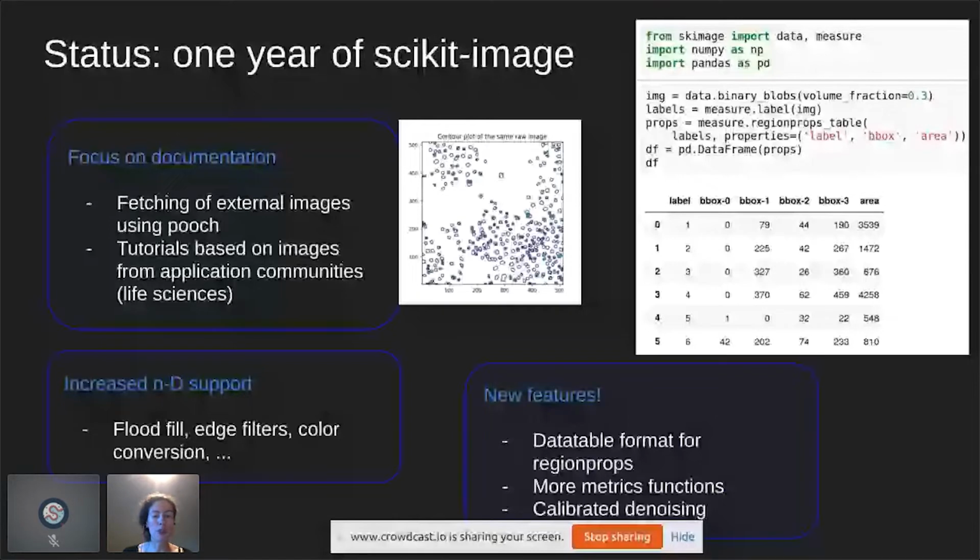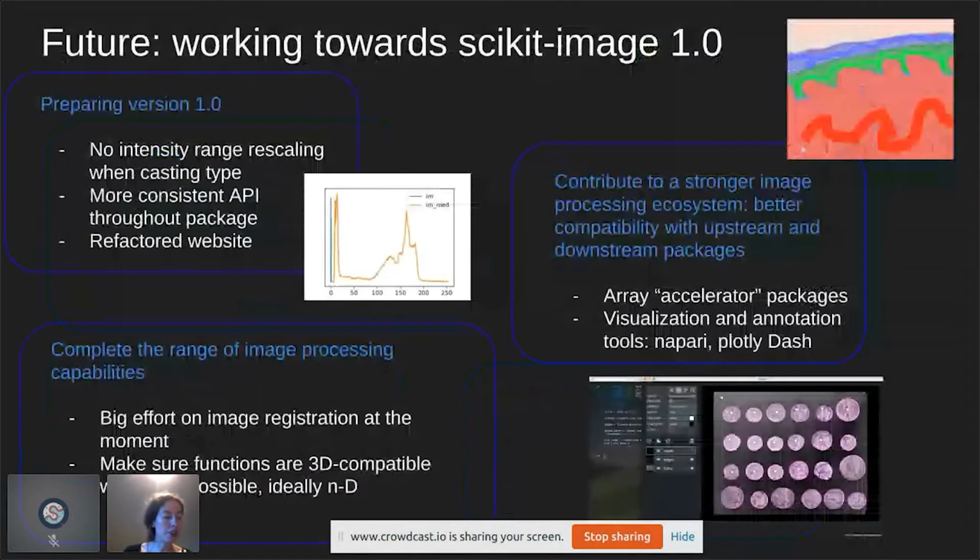We have also grouped simple metrics and segmentation metric functions in a new metrics module. And last but not least, since parameter selection is one of the biggest difficulties in image processing, we have added a new meta function in order to calibrate denoising algorithms and select the best parameter automatically. All these features have corresponding tutorials in the gallery of examples, since this is a requirement for submitting a feature pull request to scikit-image. For the future, after 10 years of existence, we have started working on a 1.0 release.